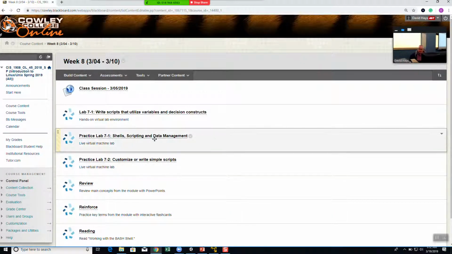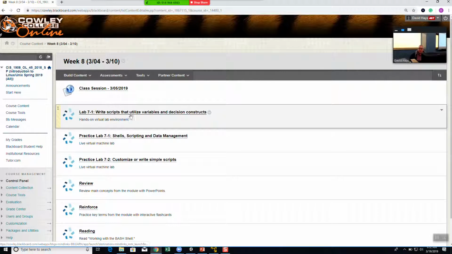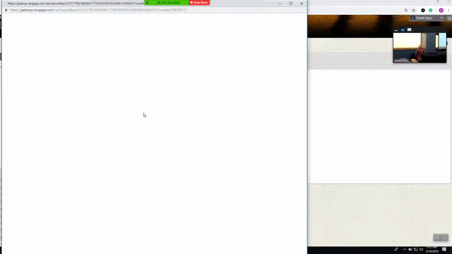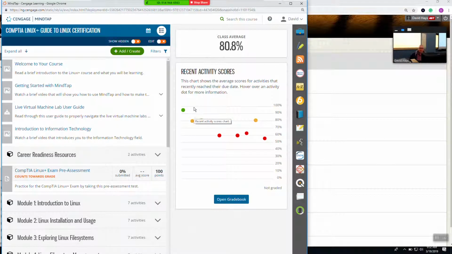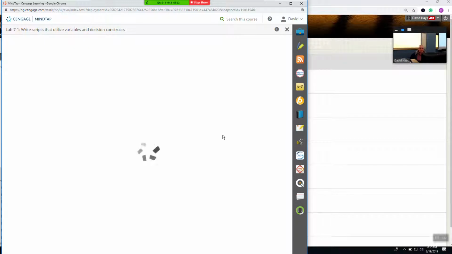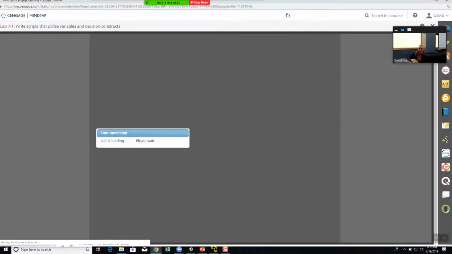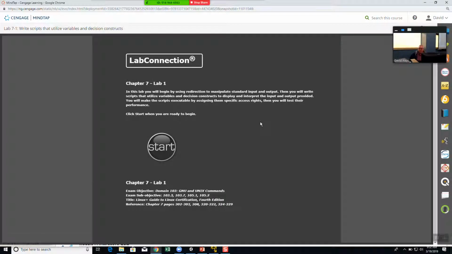It was requested to show a little bit more about some of the features in some of these virtual machine labs or virtual labs. For example, if I click this lab 7.1, click start assignment now. It'll give you some instructions. You click the start.